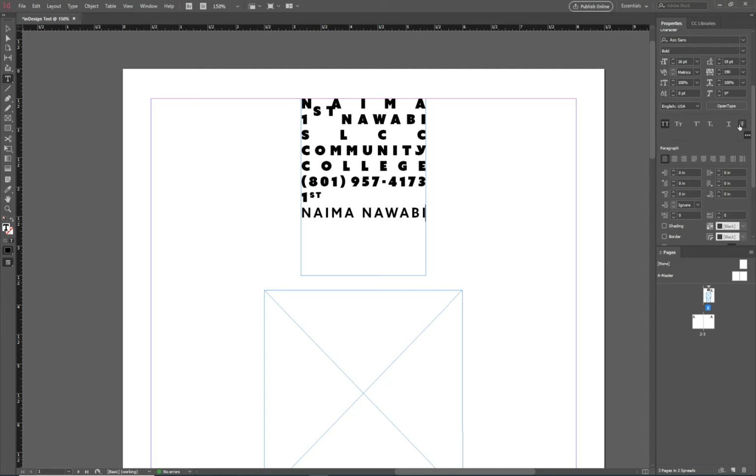And then I think the other two are pretty straightforward, underline and strike through. The only thing I didn't talk about is essentially the fake italics, the angle. So if you have a font that doesn't have italics, you can essentially make one by changing the degree angle of it.